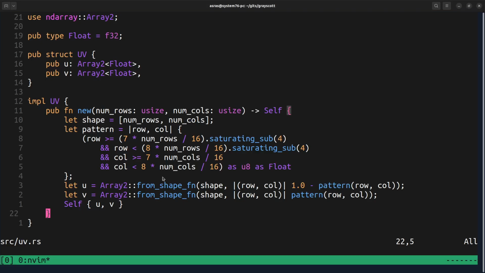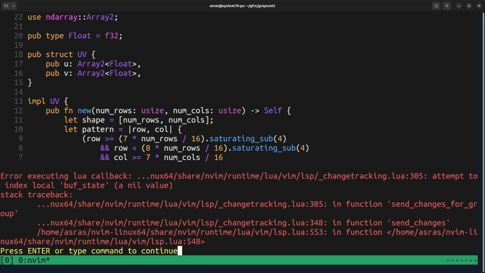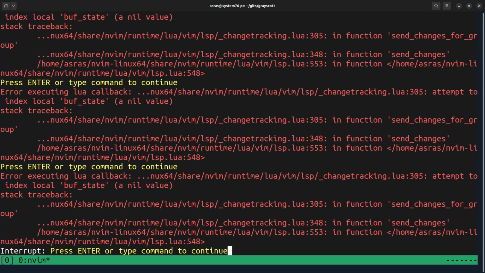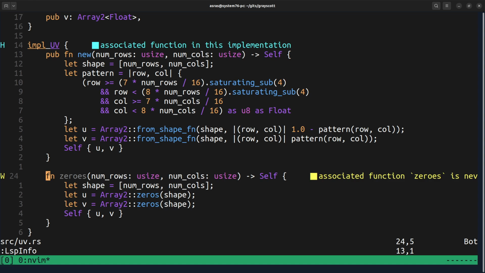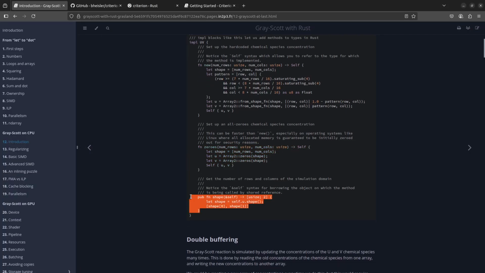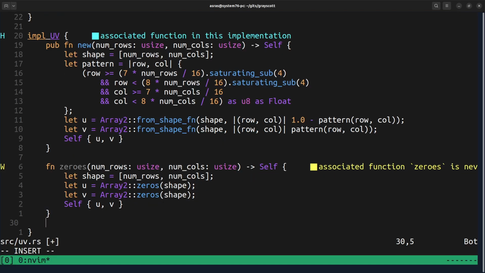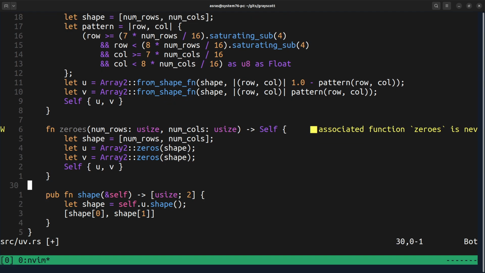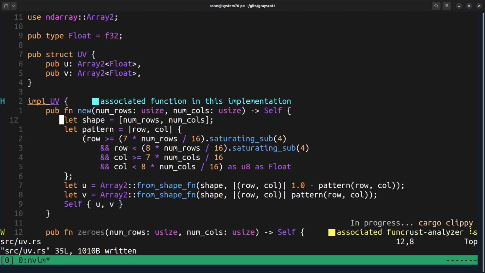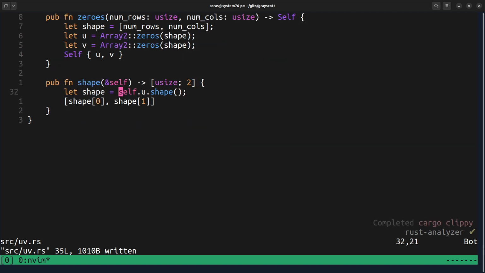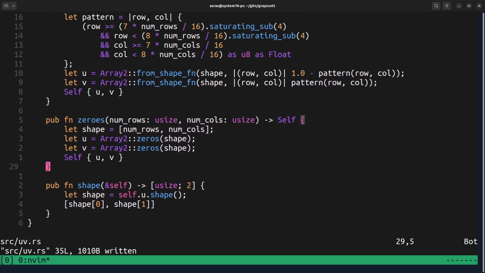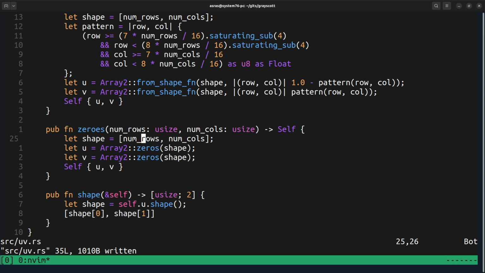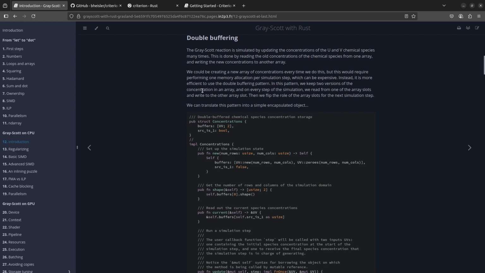Then there's also a way to create nothing. Okay, I need to fix this. Be right back. All right, I think we're good to go. So we have the zeros here. It just creates a bunch of zeros, and then we have a shape function, which just looks at the shape of you. I mean, they should be the same, and the only way to construct things, unless you do it manually, is in a way such that they will have the same shape, so that should be okay. Then double buffering.